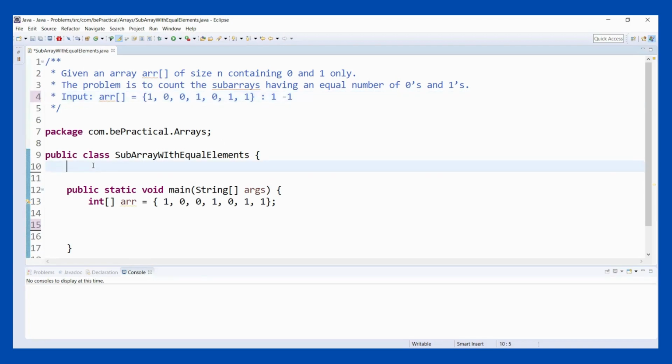So let me create one function here: public static, and since we are going to return a count, let me make it an int. The function name will be getSubarrayWithEqual0And1, and I'm going to pass one array to this function.